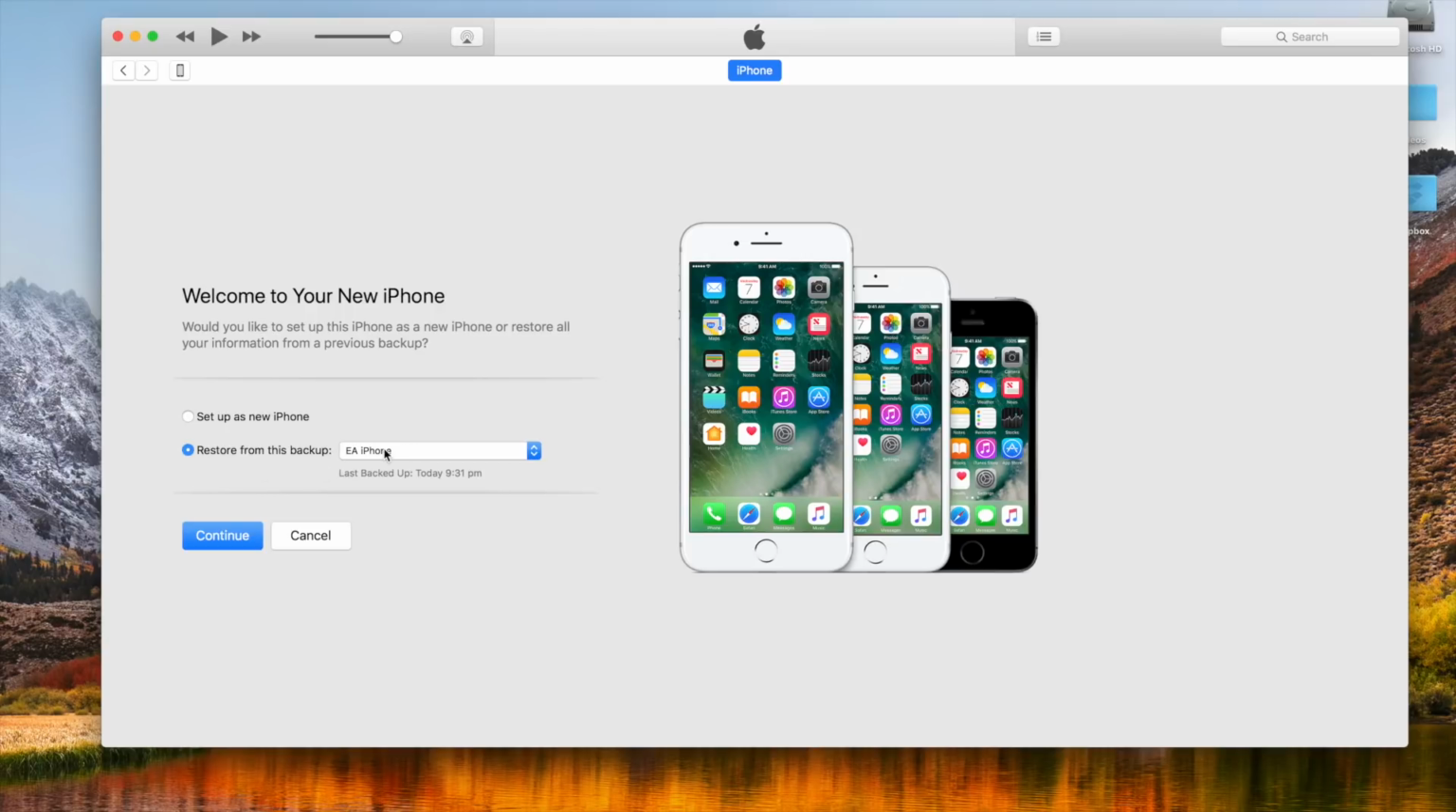You'll see that if I click on this drop down, I've got a few different backups that I've done from other devices, right? And you'll see that the date is listed there. You'll see that the last backup was today at 9:31. The time now is 9:33. So this is the latest backup that we just did from our old iPhone, which we're now going to restore onto our brand new iPhone.